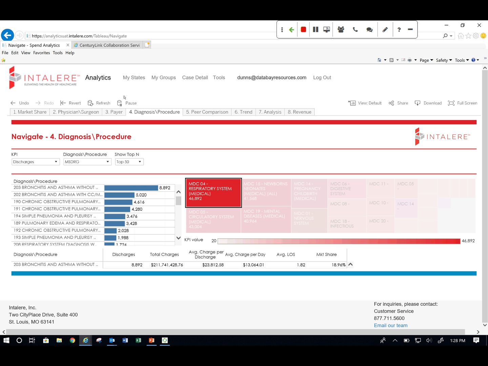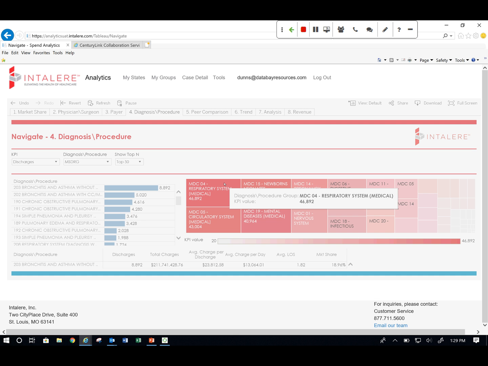So if I wanted to go back and now I didn't want to look at all the hospitals, I just want to look at my hospital, I could go back to my groups menu and I could just select a single hospital, and then I would see the number of procedures that were done by that hospital.